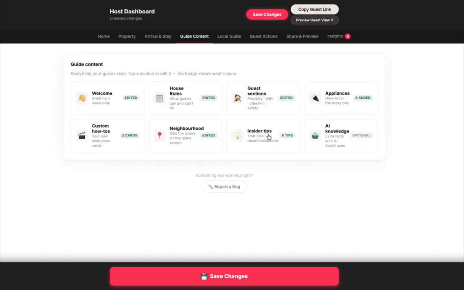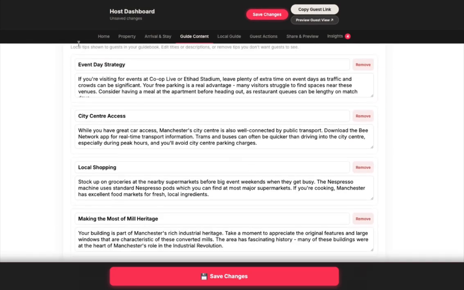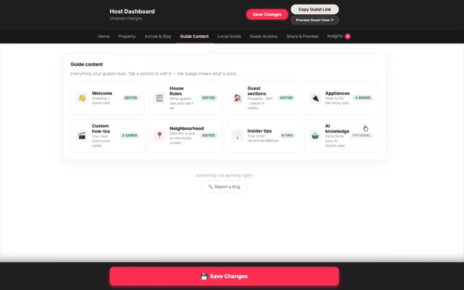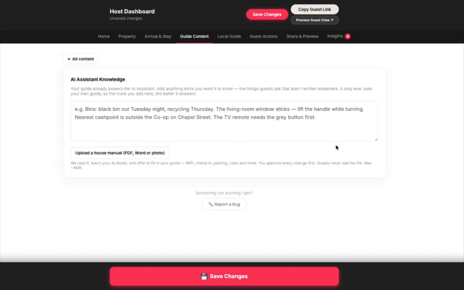Neighborhood, this is pre-populated again. Insider tips, again, everything is pre-populated, but if there's anything you want to add, if there's anything you want to remove, you can do it there.